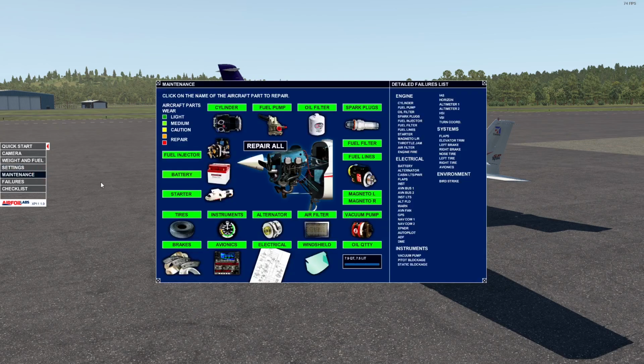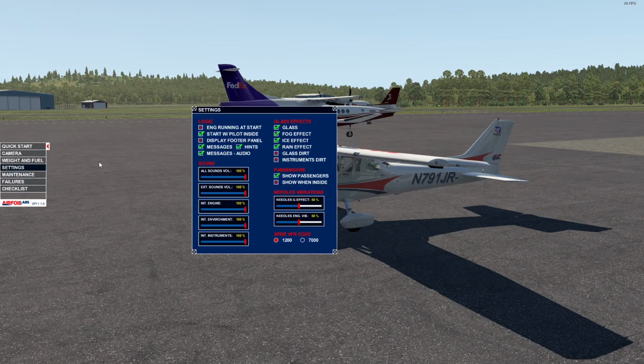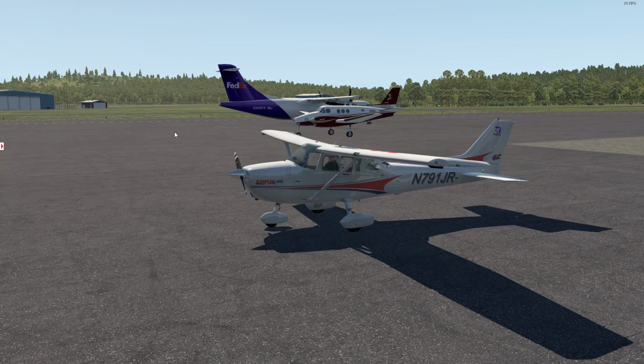Next, in the maintenance, as you can see here, everything is green. Before I started recording, I clicked everything to repair them, even though they're already green. So I know everything is perfect on the airplane right now. My settings, here they are. As you can see, nothing really interesting, just normal settings. So let's go ahead and get started.